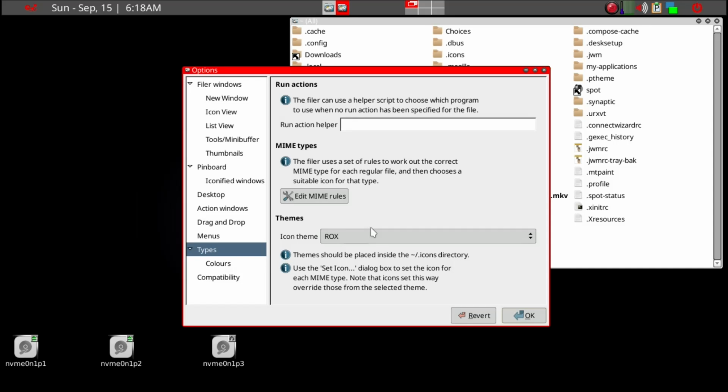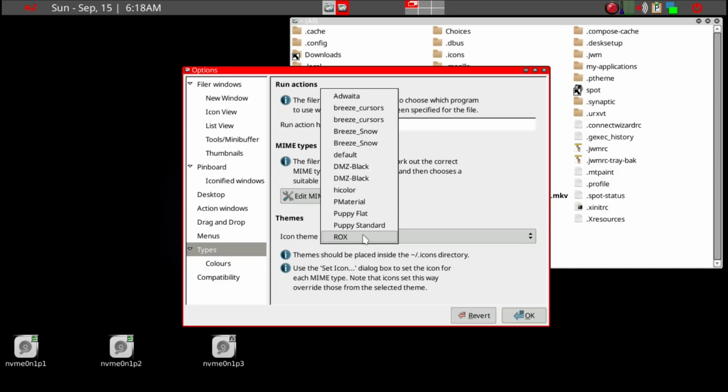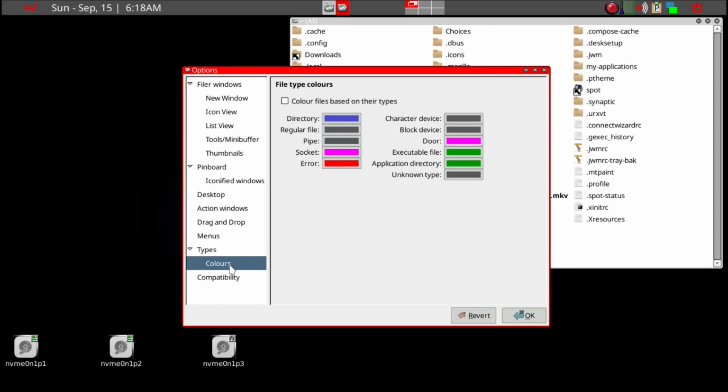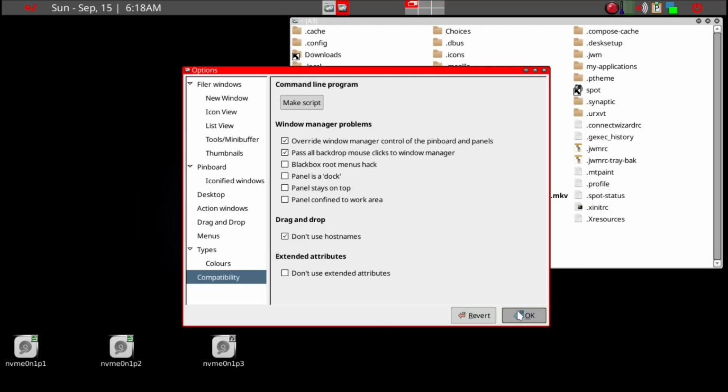Types, icon theme: you can change it, but the rox theme is fine. These icon appearances are fine. Colors: we don't deal with that. The default color of these files and the folder names are fine as they are, and that's pretty much it.